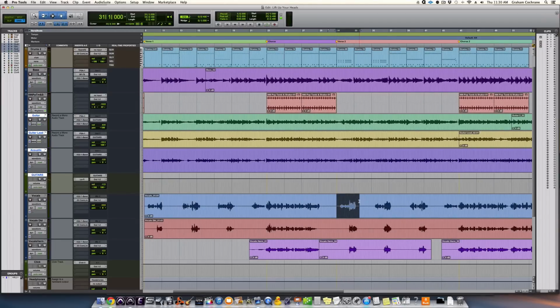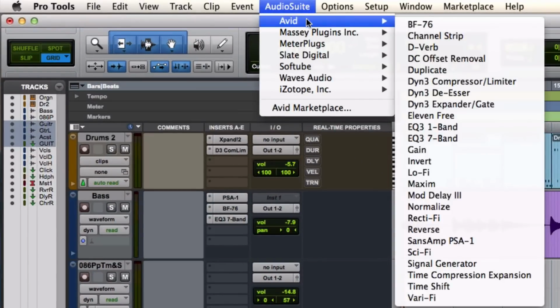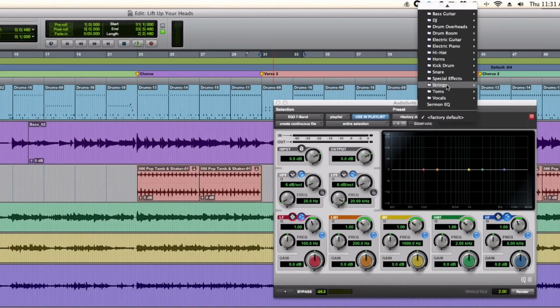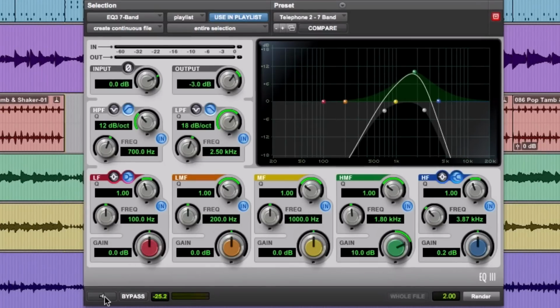I could select the area I want to process, go up to Audio Suite, choose Avid. Then I could choose all these same plugins I had in the drop-down menu before. Here's my EQ. Go to the presets, special effects, telephone 2, preview it by pressing this little button.